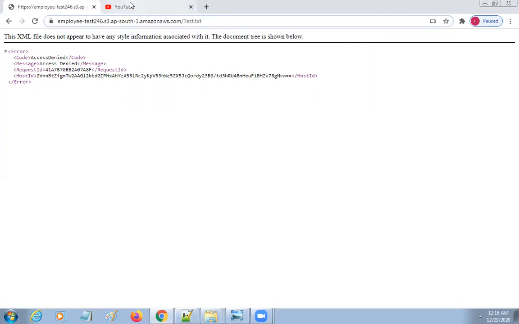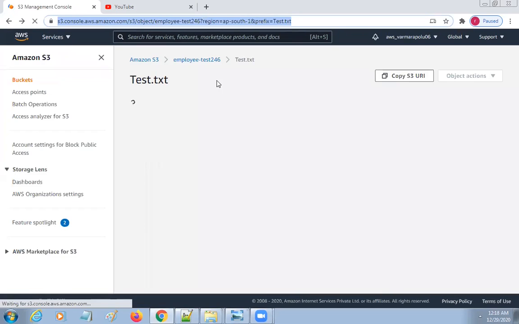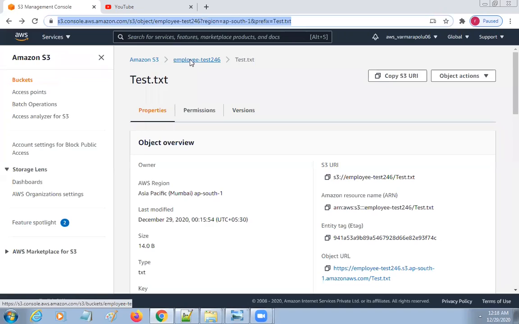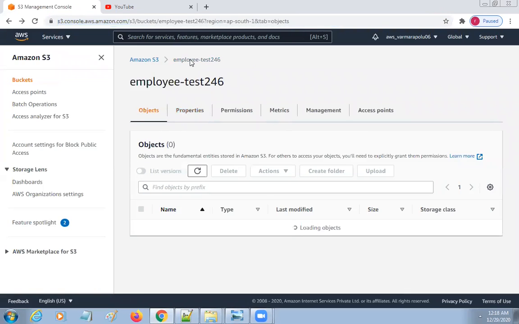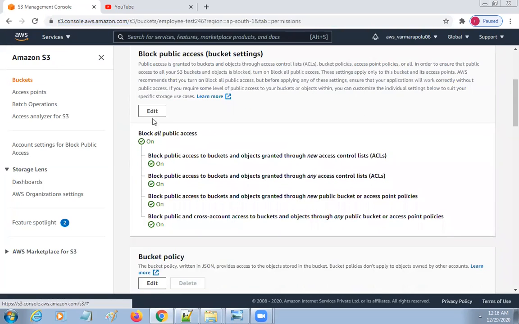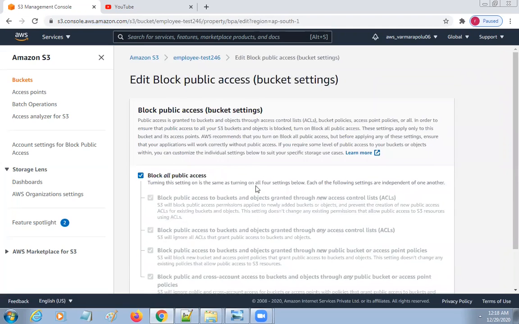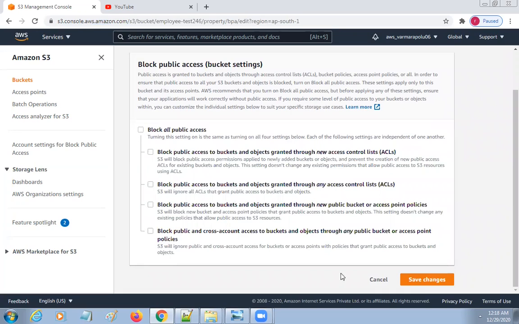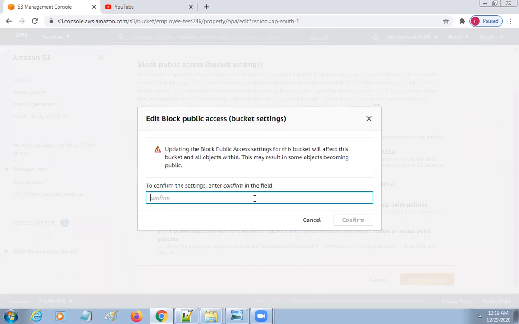So how to provide the public access? For that, let's go back to your bucket. Now go to the bucket and click on permissions. Here the public access is blocked. So enable the public access, save it, and confirm.